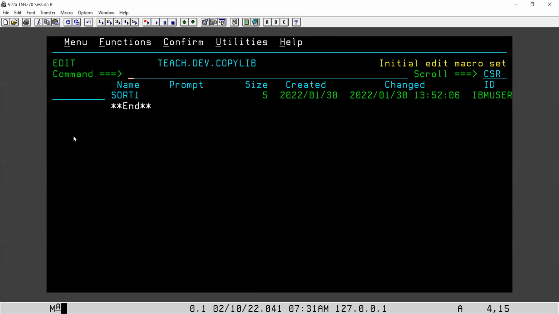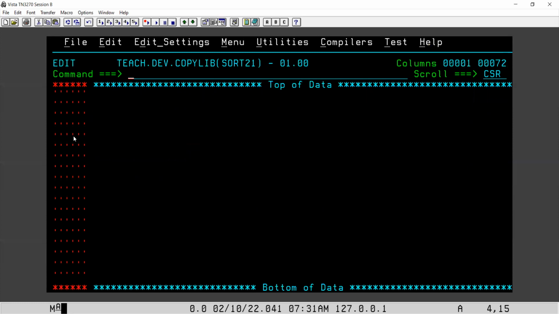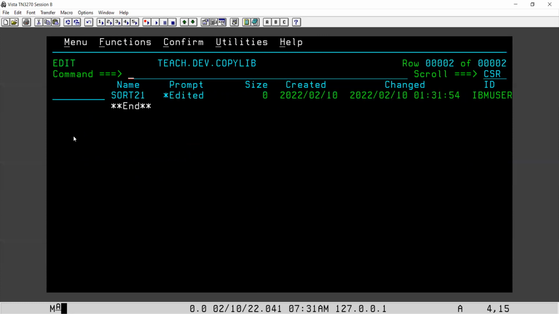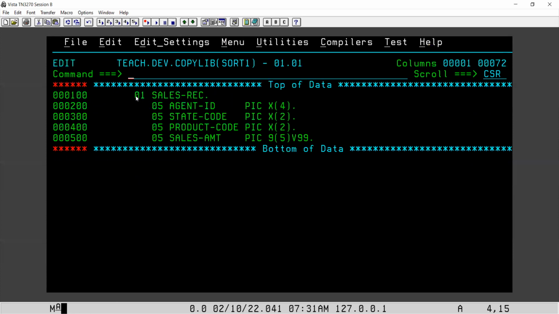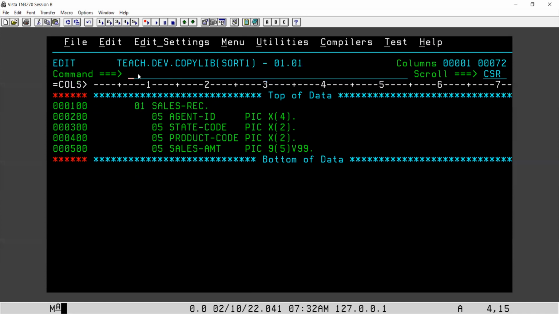I'm creating the copybook. Sort, our program is 21, right? 21. I'm saving this before I'm copying this particular one. I'm just checking the position. Always it should start at this particular position.